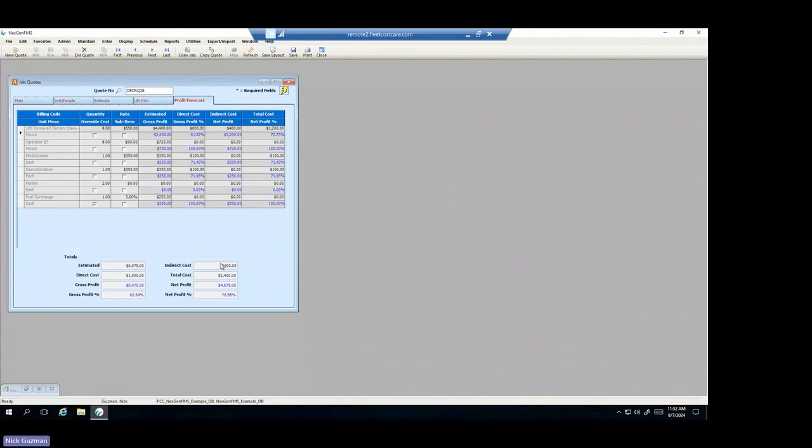Our net profit includes any indirect costs like union, workers' comp, labor burden, material burden, things like that. It'll give us our net percentage here.